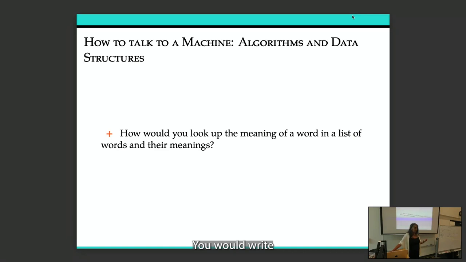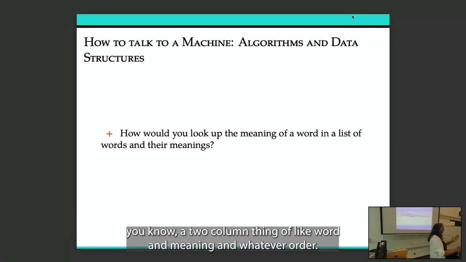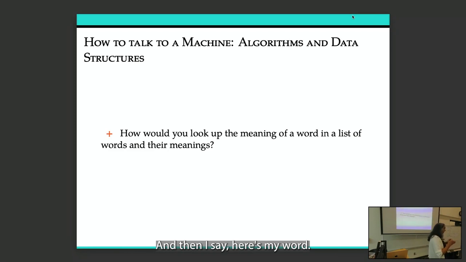Let's think about what is a bad process. I just put the list in random order, and then I check my two-column thing of word and meaning in whatever order, maybe the order I thought of it. And then I say, here's my word. Let me go down the list to see if my word matches the first column, and then I'll return the meaning. What is the problem with that?